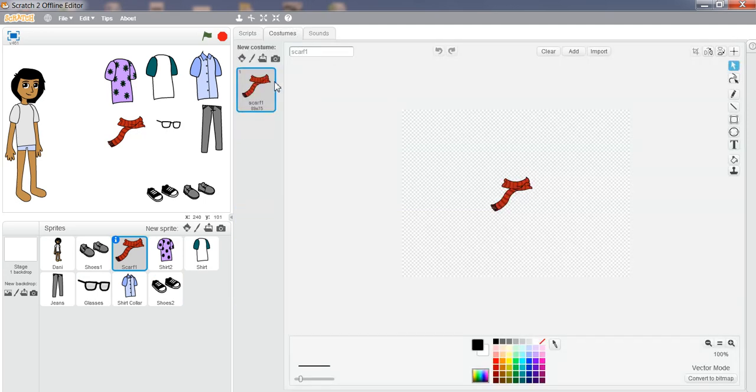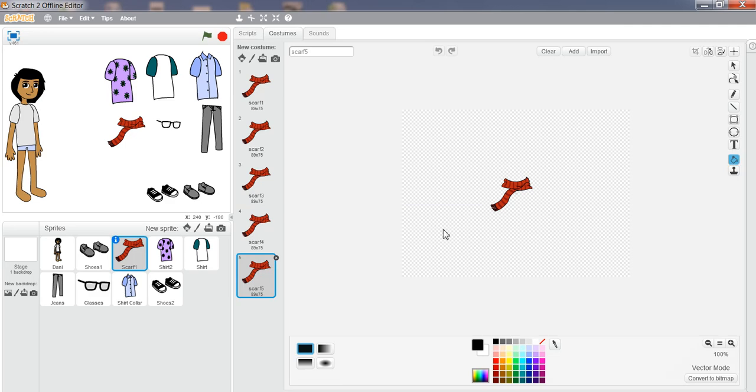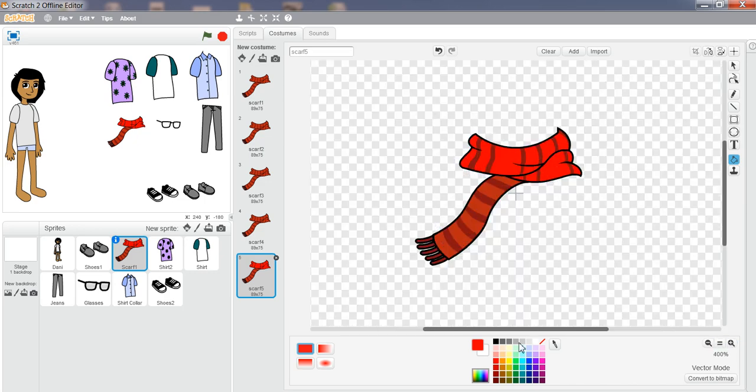Now we have to make the costumes for these dresses. For that, you can just duplicate this one with this duplicate stamp. And color them, or you can change the style with different accessories given here. If you're finding it difficult to color this in just this small screen, you can zoom it with this button in the right corner.